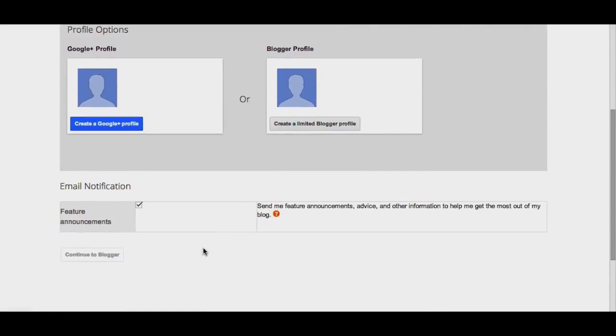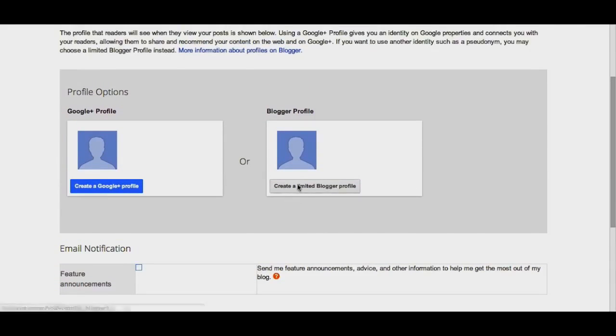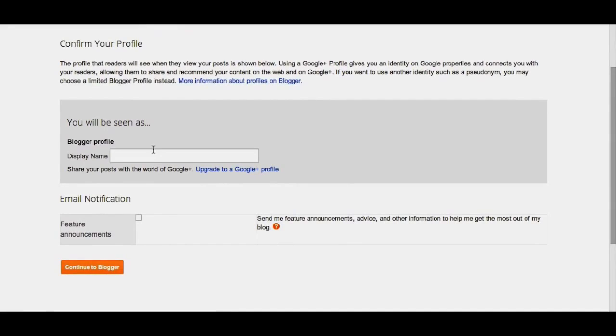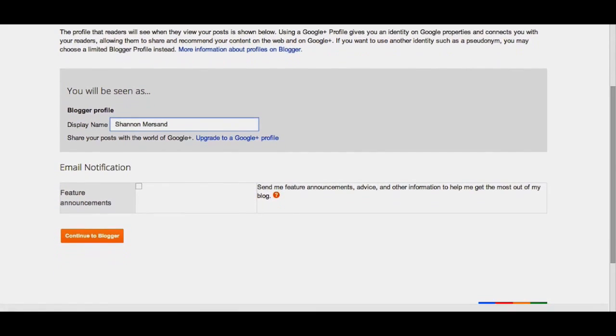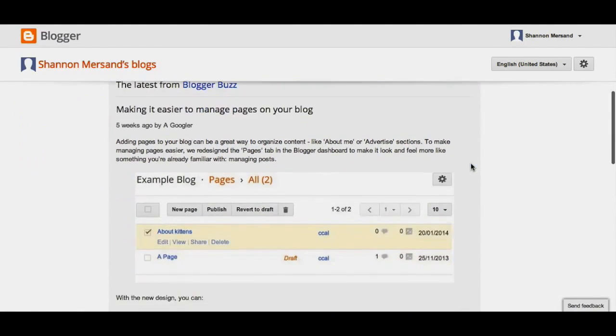You can also change your email notifications of feature announcements. They're currently set to on. I'm going to uncheck that because I don't need any more unnecessary emails. Create a limited Blogger profile. Here you have to provide a display name. That's the name that will display on your profile. I'm going to then continue to Blogger, where I now have my Blogger dashboard.